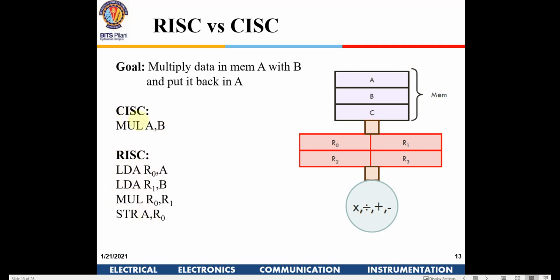Whereas CISC, since it is backward compatible, you can give these kinds of instructions in a CISC computer also. You can break it up and give it also. So that can be done here.